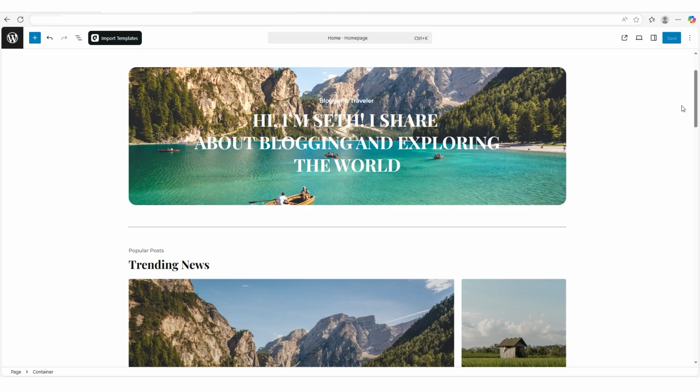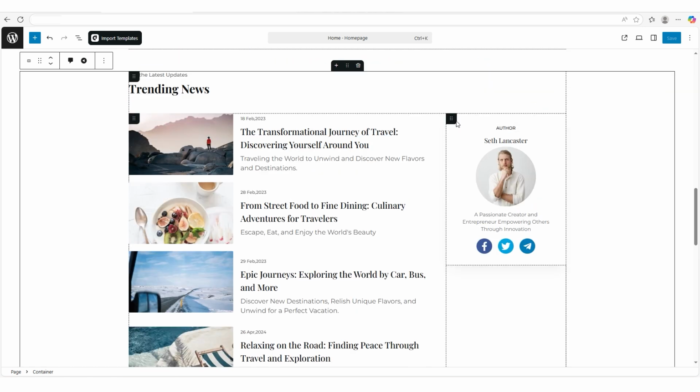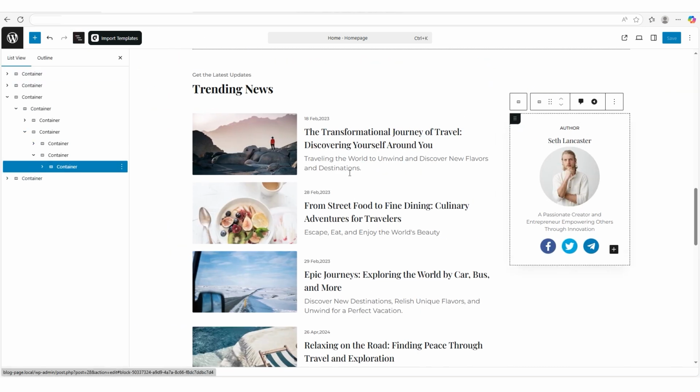First, open the page section where you want to apply the sticky effect. Select the element you want to make sticky. This could be a header, menu, call to action button, or any other block on your page.